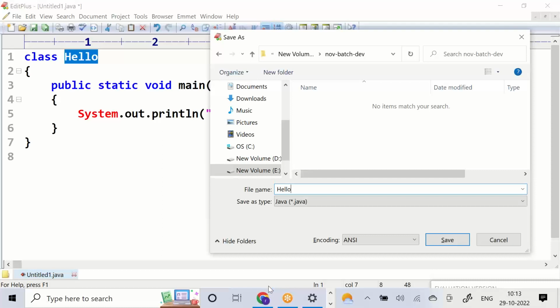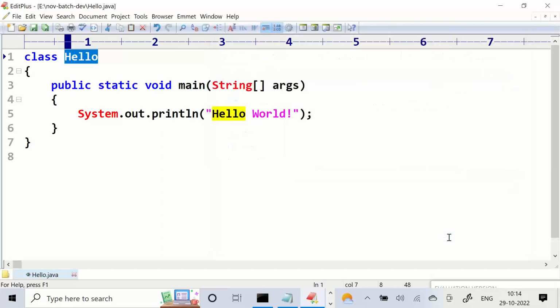So we need to concentrate on two things: first, the location, and second, the file name. For the file type, just observe whether Eclipse provided Java as the type or not. Now it has provided Java as the type, so click on save.